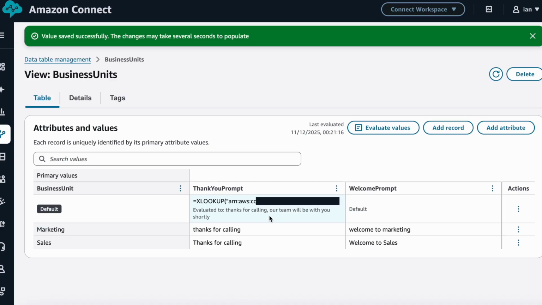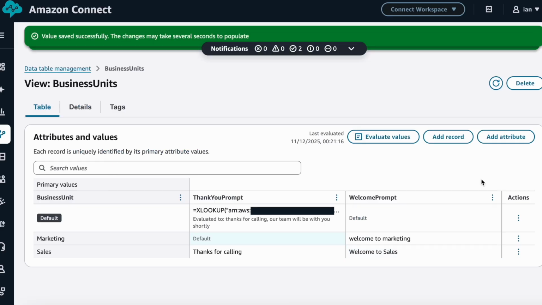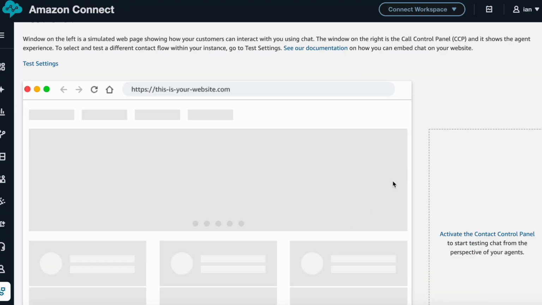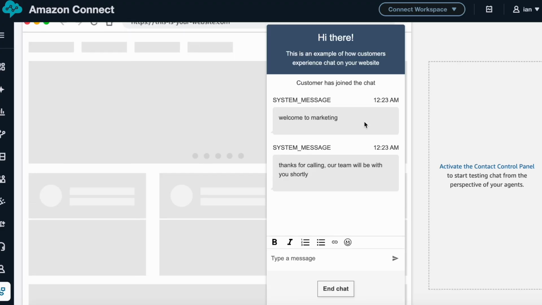default configuration table. And now we could modify our marketing prompt. Instead of having it saying thanks for calling, we can tell it to use the default. And the default is that lookup. Now in our table, we have marketing using the default prompt, and we have sales using a custom prompt. Jumping back to our test chat, now we have welcome to marketing, and it is now the prompt that was defined in our default configuration table.